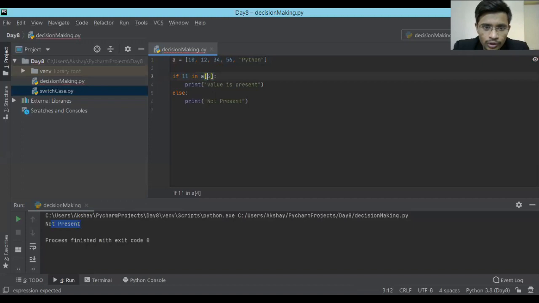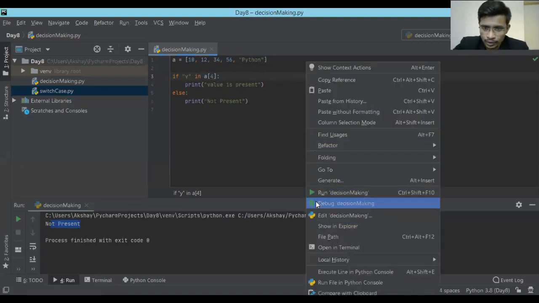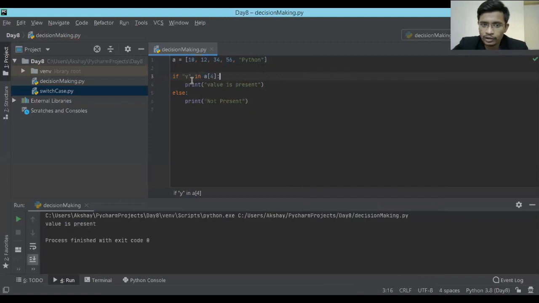A of 4. So if Y is there in A of 4, A of 4 is a string, right? In the string, I'm checking whether Y is present or not. Okay. So I'm running this code. See, value is present, Y is present.